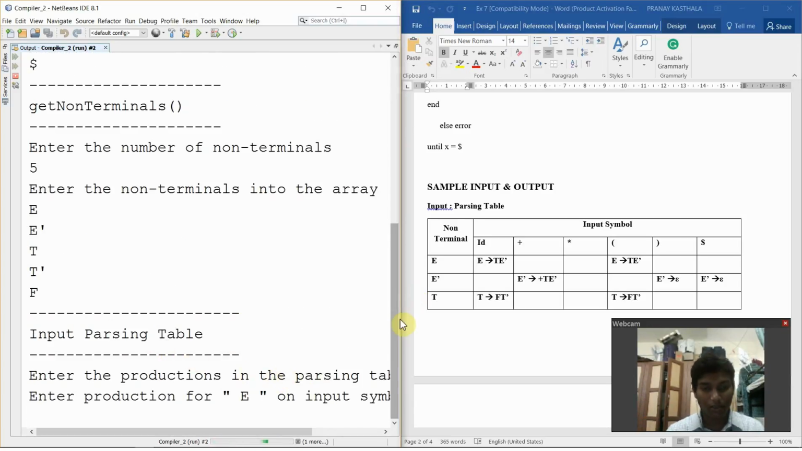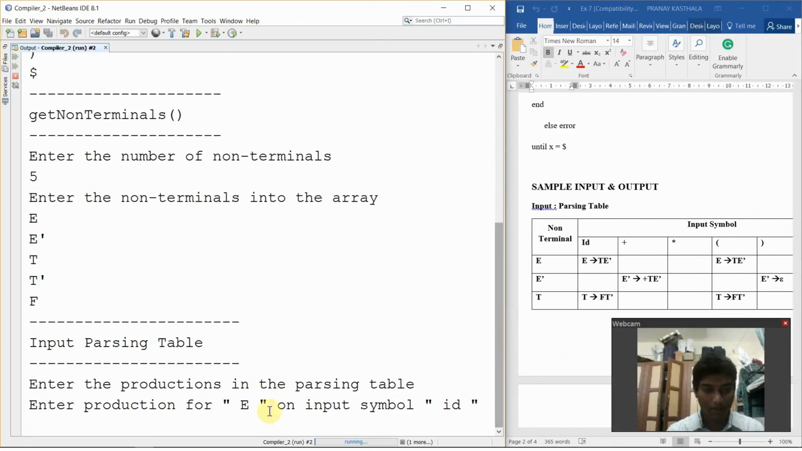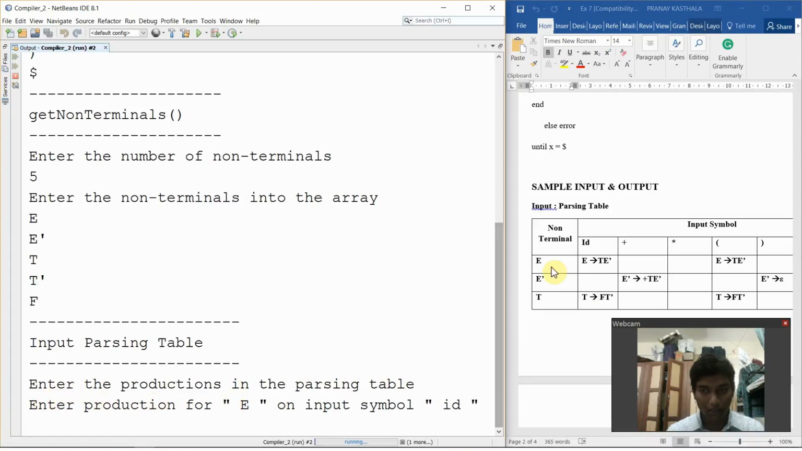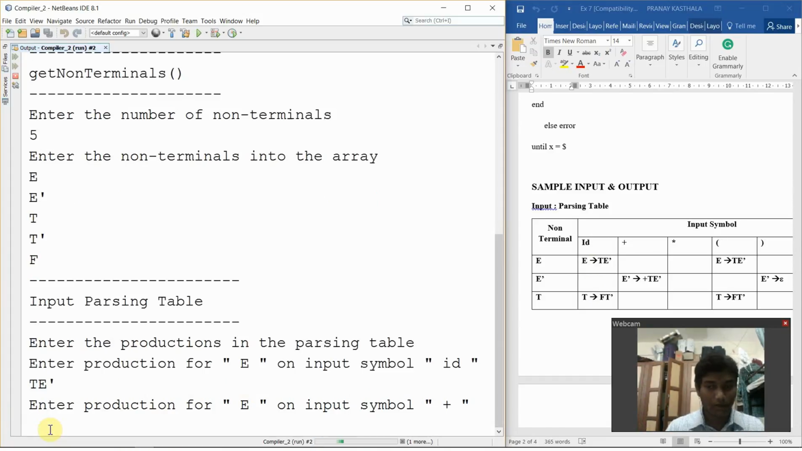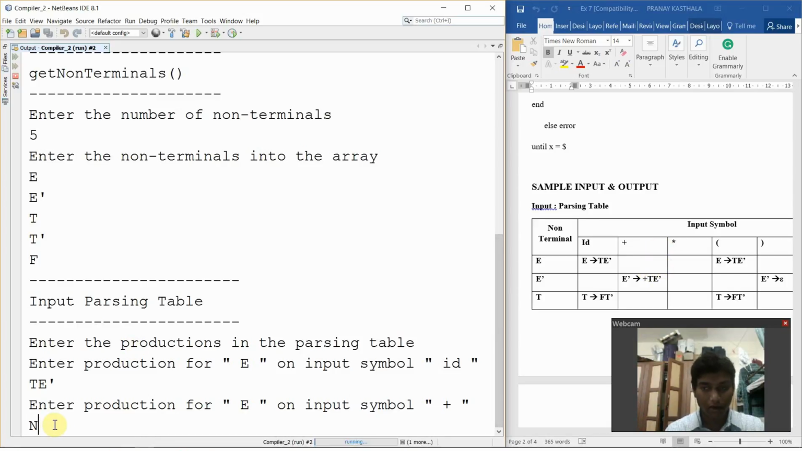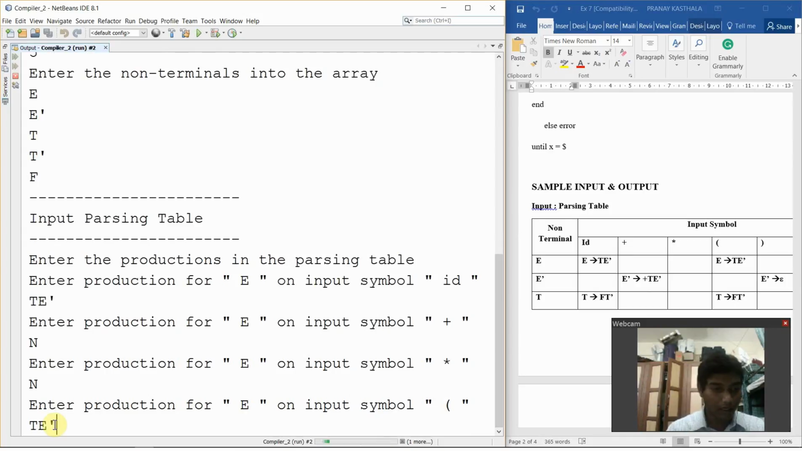Now input the parsing table. I'll show you what it is asking in the parsing table. Okay, it is asking this: enter the production in the parsing table. Enter the production for E on the input symbol ID. So what is it? It is TE dash. I'll say TE dash. Enter. Now what? It's a blank, as you can see here. So I'll say capital N. Okay, N. Then again TE dash.